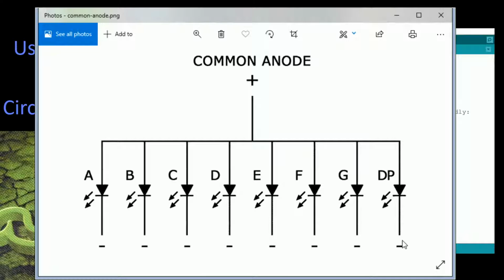So it just does it in the opposite direction. All of these LEDs are turned the other way. So in other words, this side down here would be all connected to power. And then this side you would ground whichever one you want when you want to trigger it. And that's basically the same idea. It's just done in the opposite direction.